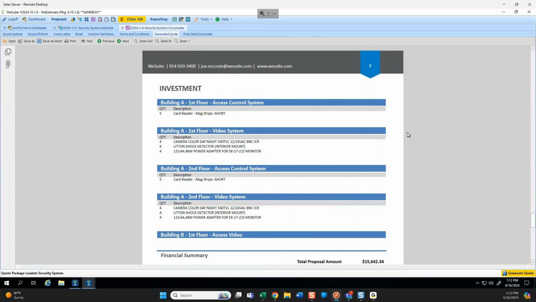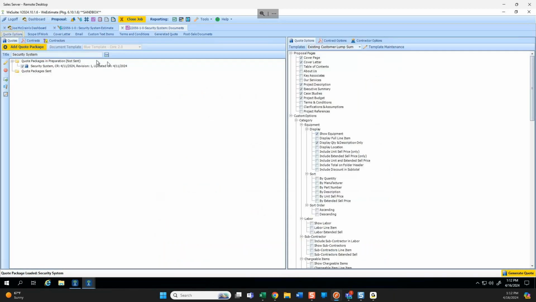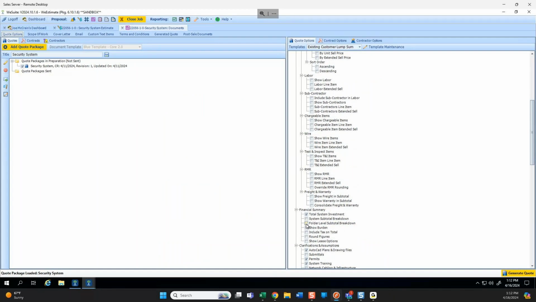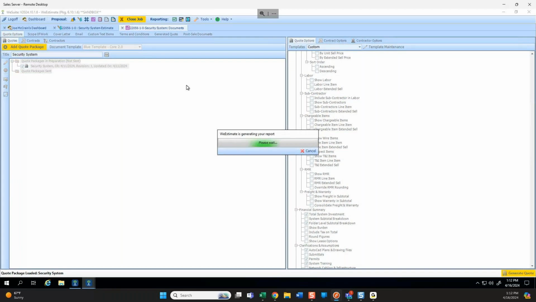So again, if we just did a level 2, you would see only one dash between the first and the second folder. Okay, but again, really nice way to display on your proposal and internally categorize where you want to allocate parts and labor. If I did folder level totals at this point, so if I did folder level subtotal and regenerate, you'll get totals for each folder.